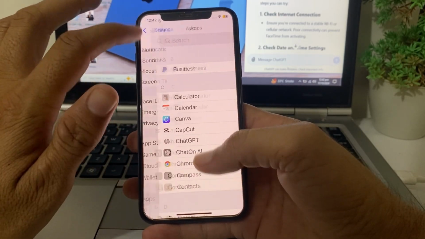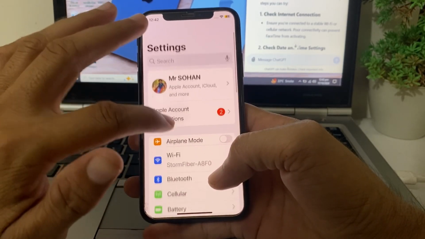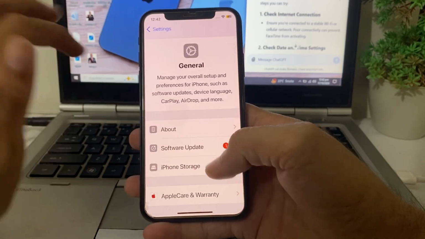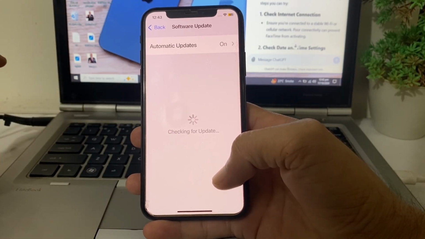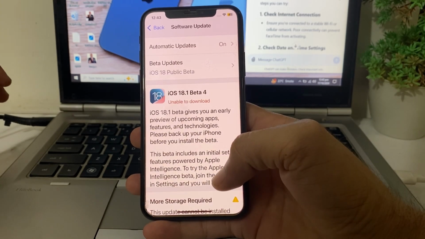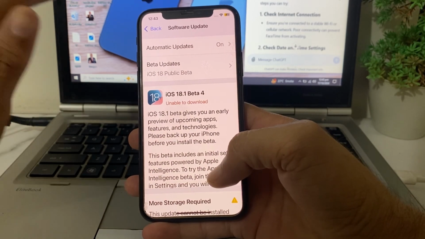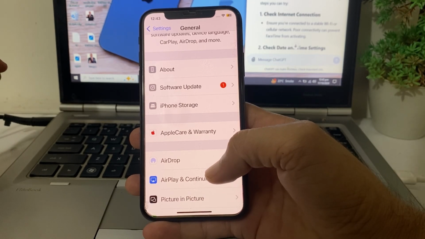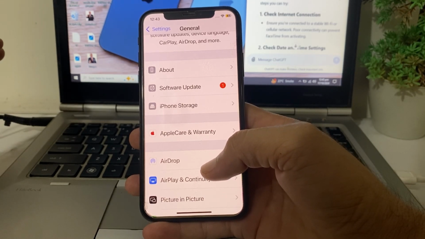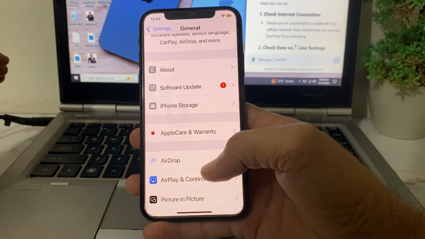Again, open Settings on your iPhone. Scroll down, then tap on General. Then scroll down, tap on Software Update, and make sure that your iPhone is up to date. If there is any update available, update your iPhone to the latest version of iOS 18. After that, check whether the problem is fixed or not. If you still have this problem, move to the next solution.